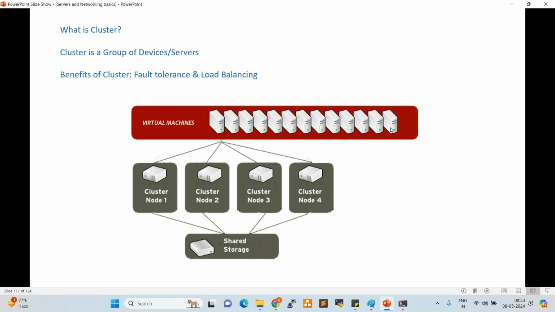So the clustering concept is very, very important. While working on Kubernetes, we'll see clusters. Kubernetes works based on the cluster. Without a cluster, Kubernetes will not work.